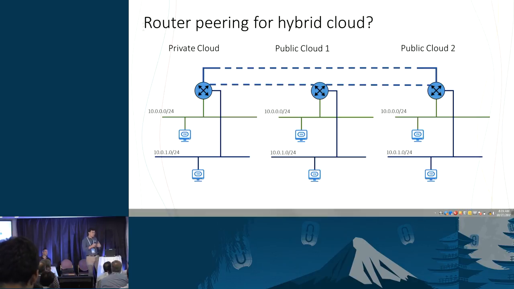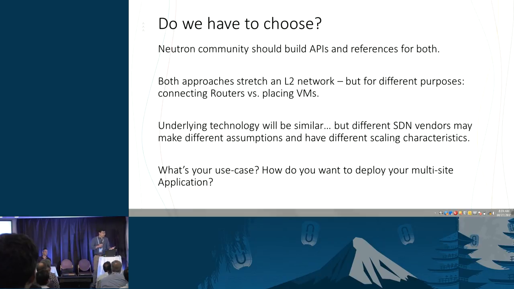And conversation point. Okay, now, do we have to choose? I believe the Neutron community should build these APIs so that we can support both models. After all, we're just stretching layer 2. We're using some tunneling, VXLAN to start off, maybe, and then the components are very similar in terms of implementation. What I think will change is that the vendor implementations will zero in on one or the other.